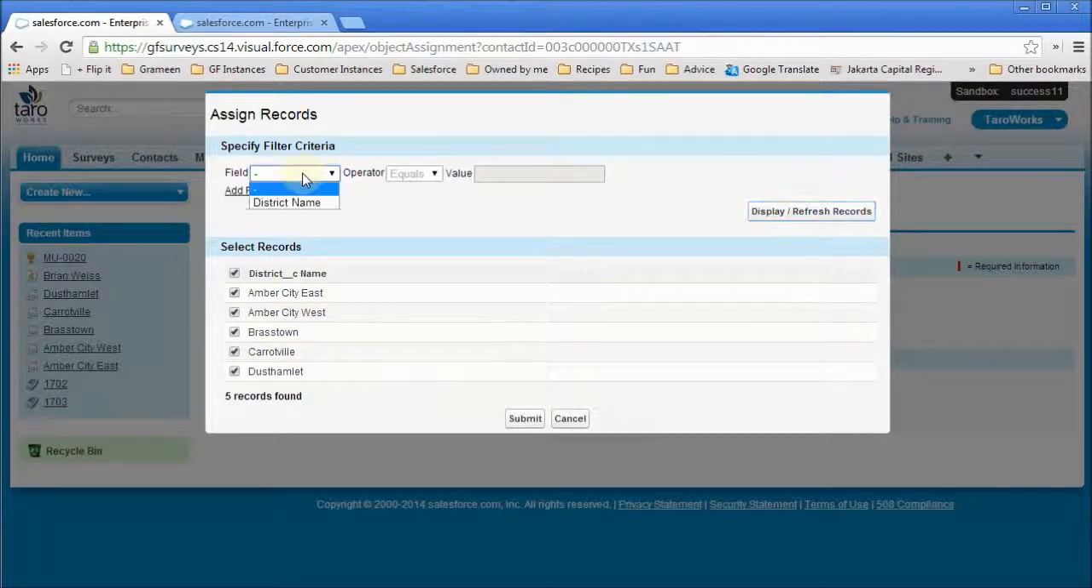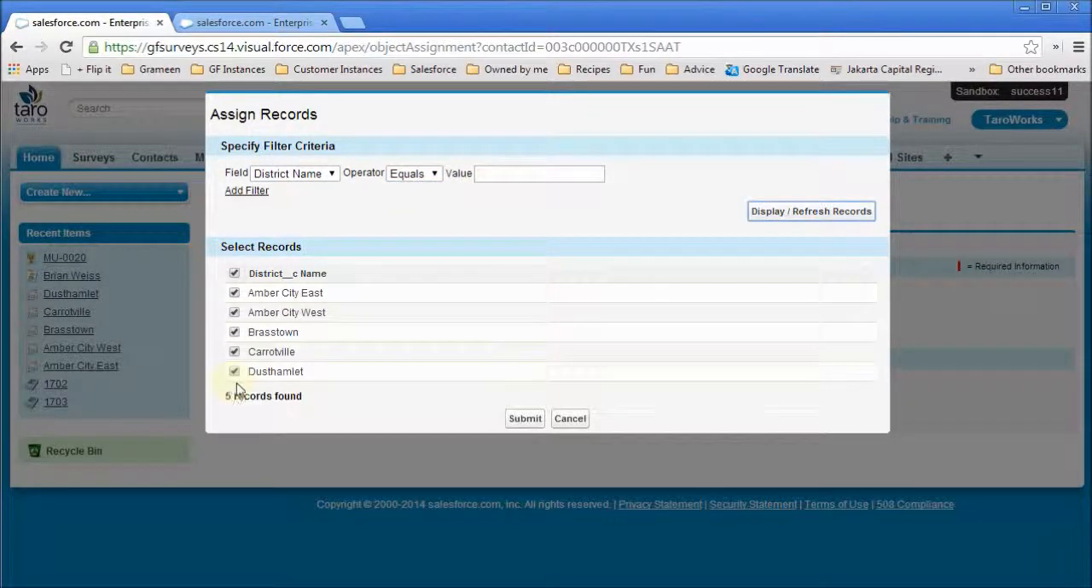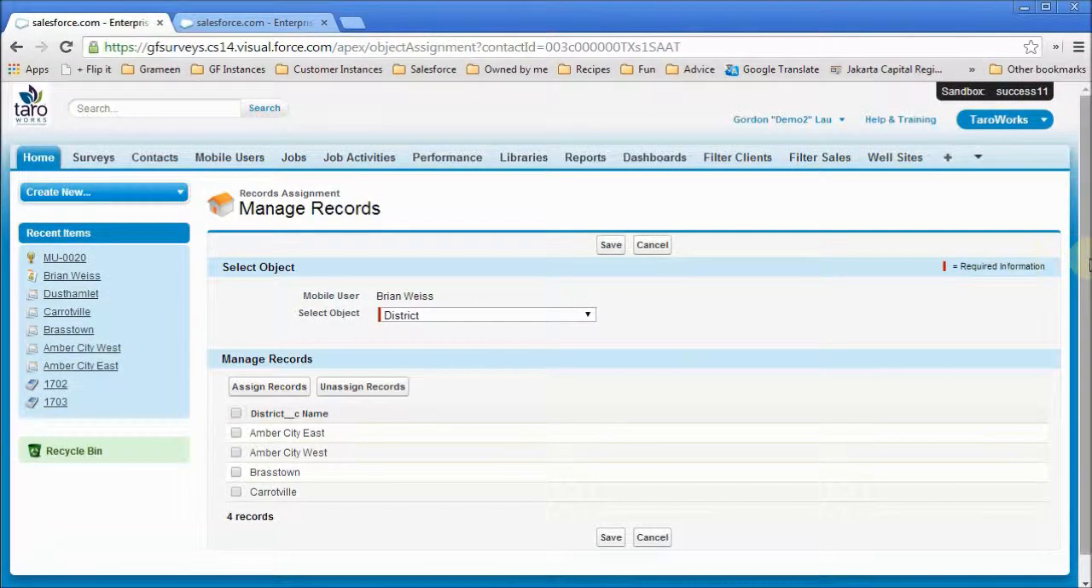If you wish, you could actually select distinct fields and just say Brasstown. Press Refresh. It will then only select the record that matches your filter criteria. It is possible to add additional filter criteria, but right now the operators are limited to equal. We will be expanding that soon. So anyways, let's go back. We want to assign 4 districts, so everything except Dust Hamlet. So I'll uncheck that and I'll press Submit.